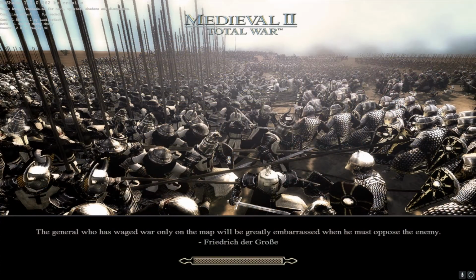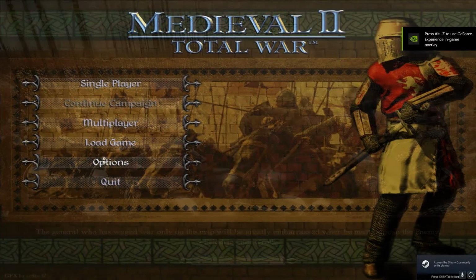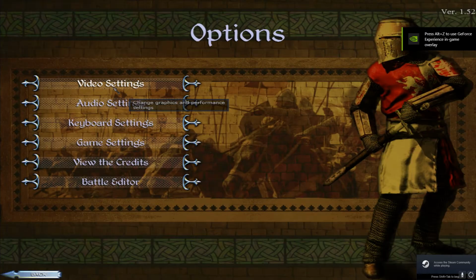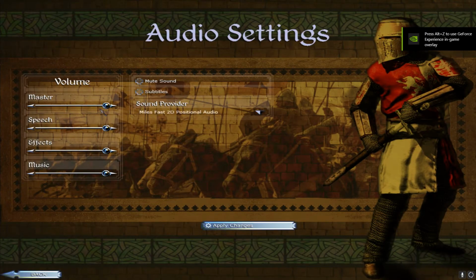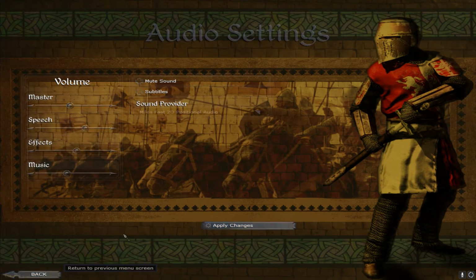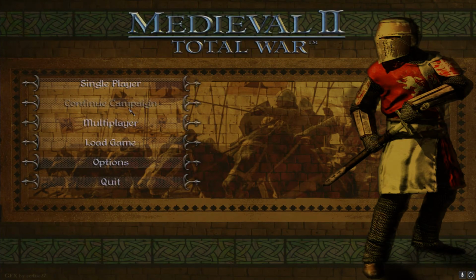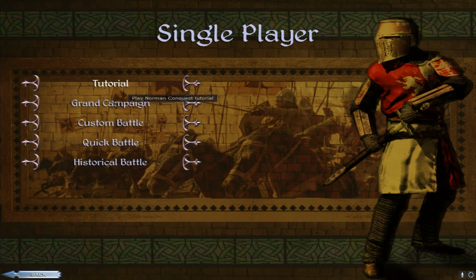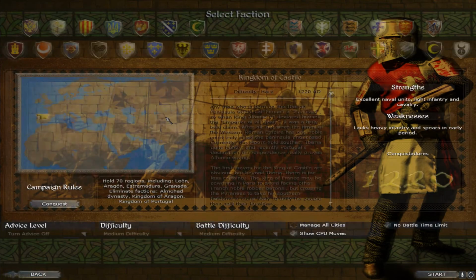And here we go, loading in. Now because... There we go, let's just turn all that down. Because it's the first time that I've loaded in with it downloaded, I just have to turn all of that stuff down. But now we can load into a campaign. I'm just going to prove that it works for you guys. So we'll go to a Grand Campaign.